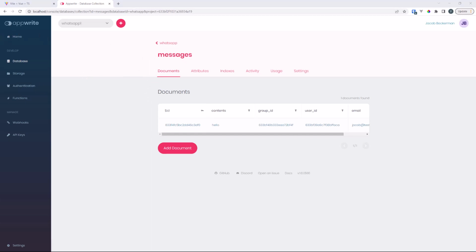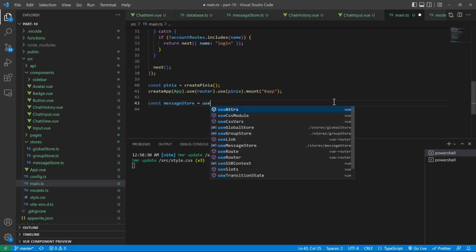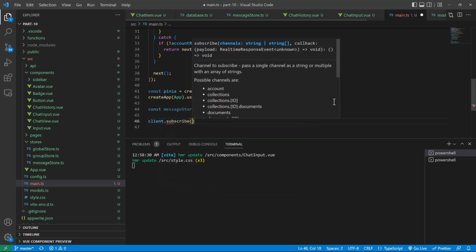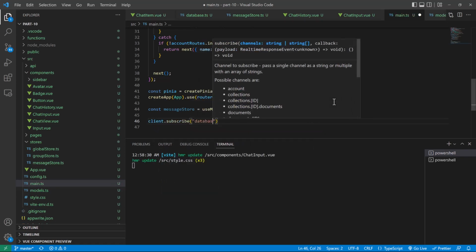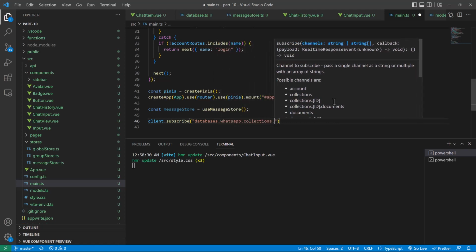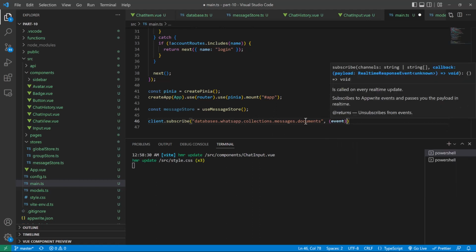So let's jump right into it. I think the best way to see how it works is by actually doing it. We're going to go to our main TS, and underneath our create app, we're going to say const messageStore equal to useMessageStore. Then we're going to say client.subscribe, and we want to subscribe to databases.whatsapp.collections.messages.documents. That seems really long, but essentially we're subscribing to the documents in the messages collection in the WhatsApp database. So when that happens, we're going to get an event.